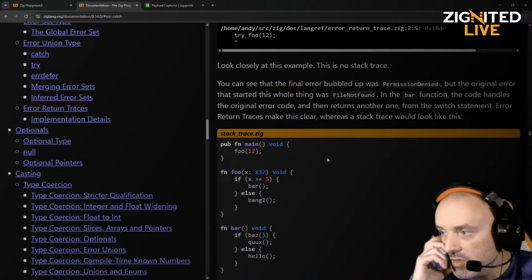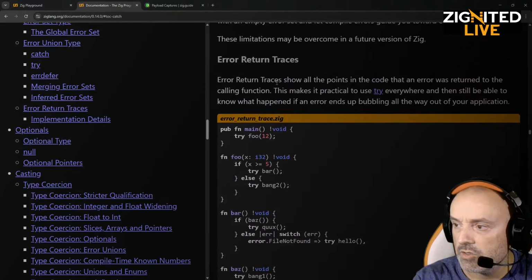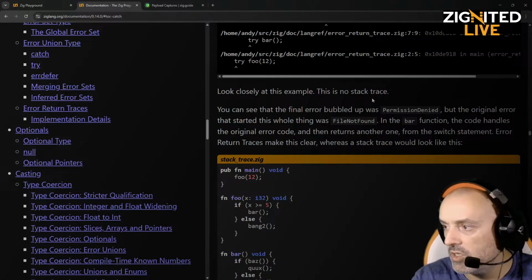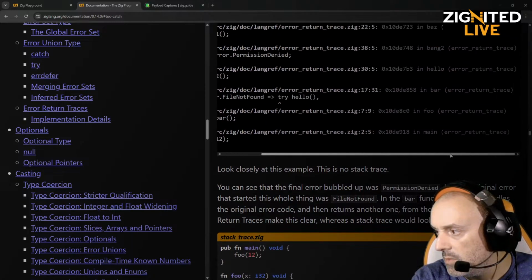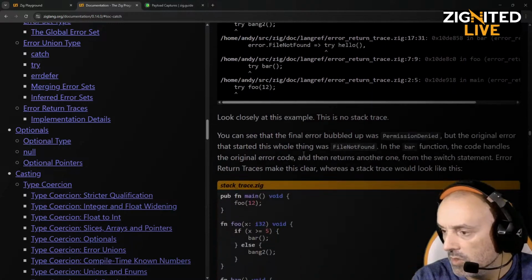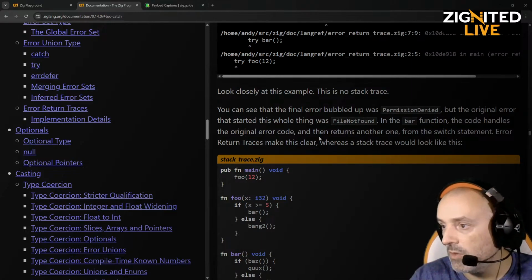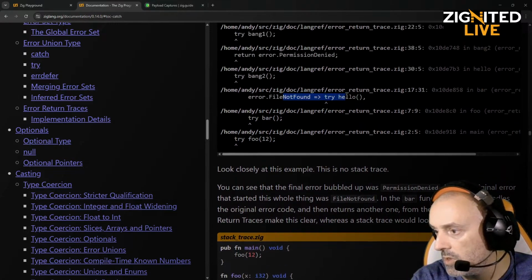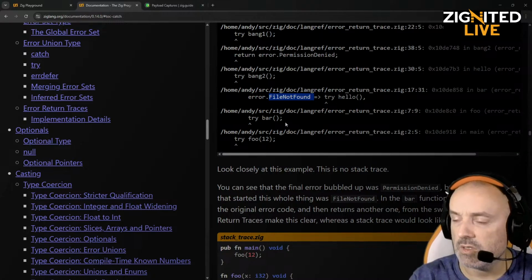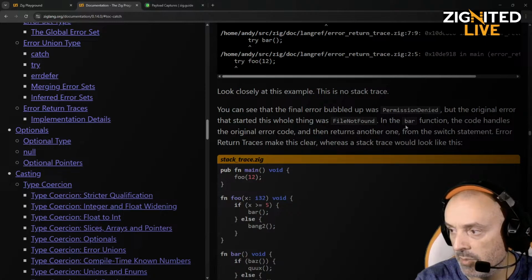Okay, look closer at this example. This is no stack trace. This is the return trace. You can see that the final error bubble was permission denied. Let's see. Where is the final one? Yeah, at the top. But the original error was file not found. So where was it? Yeah, this one is the last one that they showed, then it's the first one. So, chain reaction, bubbling.